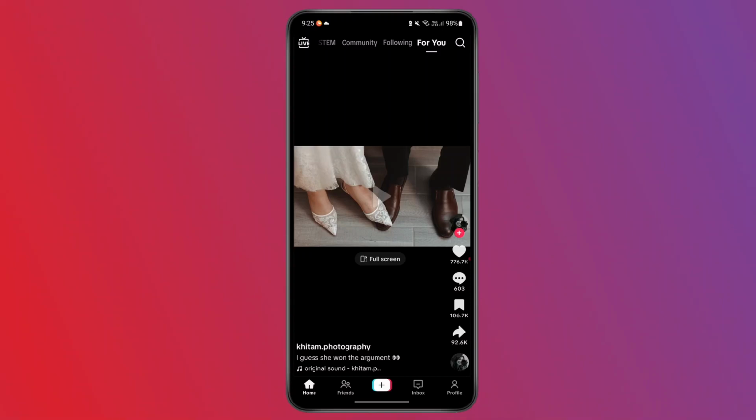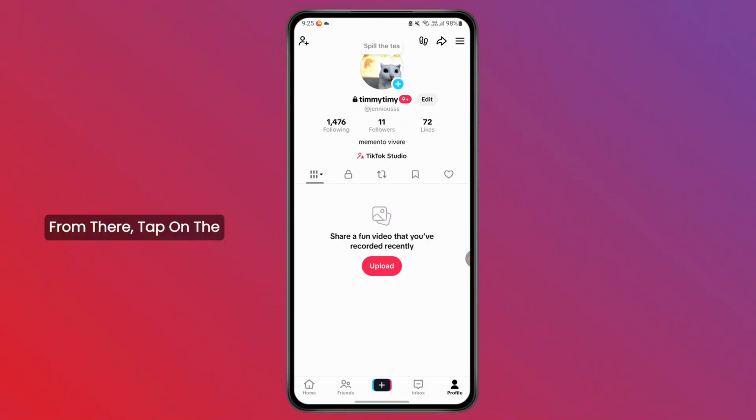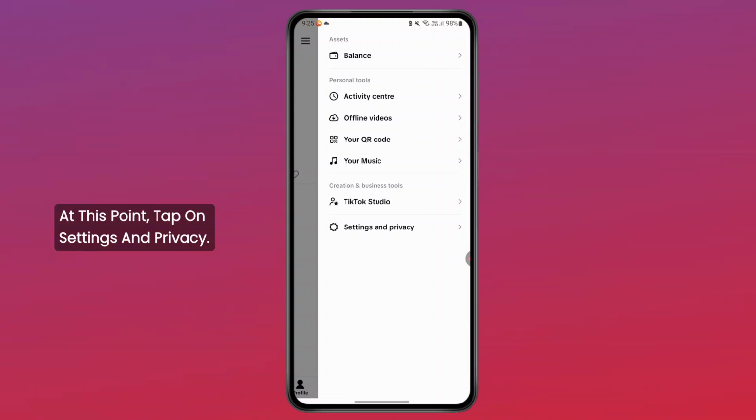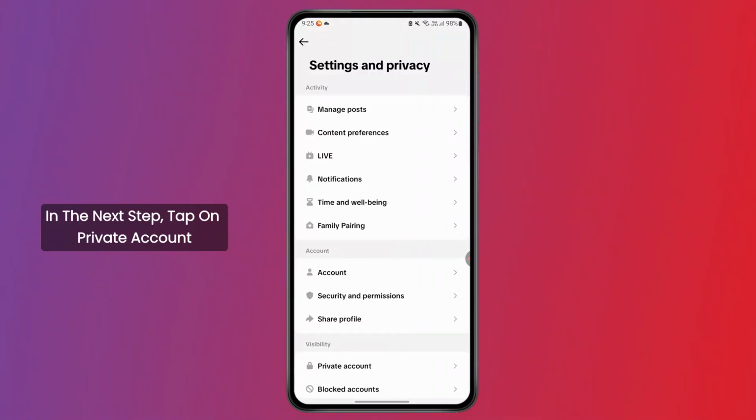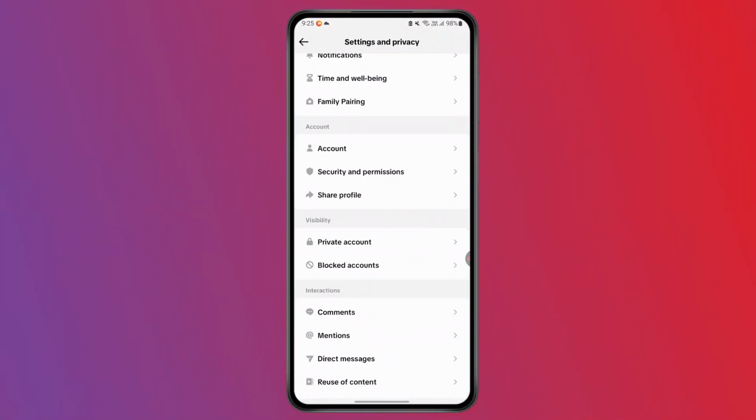Let me show you. From there, tap on the three lines at the top right to open the menu. At this point, tap on Settings and Privacy. In the next step, tap on Private Account to open your privacy settings.